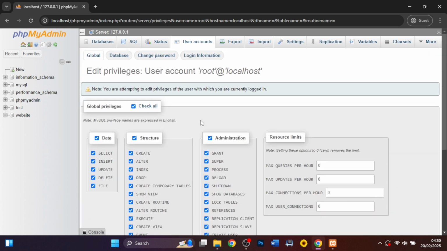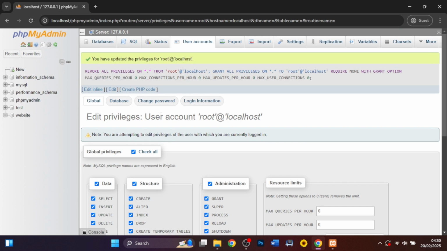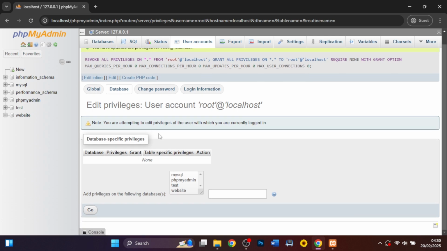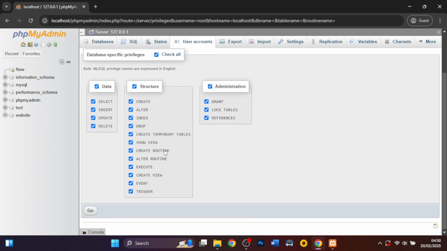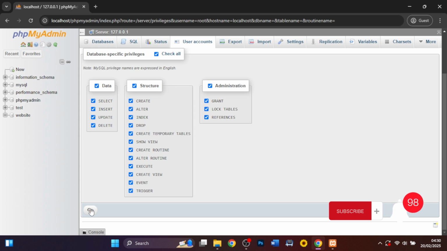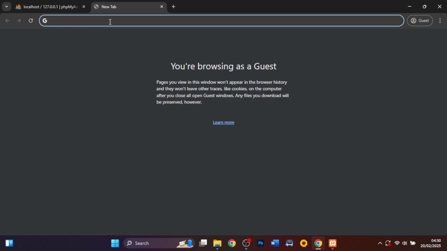I will just go ahead and grant all the privileges. Okay, make sure all the boxes are checked, and then you're going to look for the database. This is actually the privilege for the root user. Make sure all the boxes are checked. Check all and then click go. When you have done that, you have assigned the root privilege to the database we've just created, which is website.